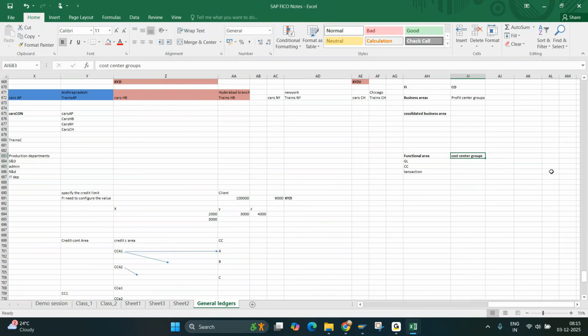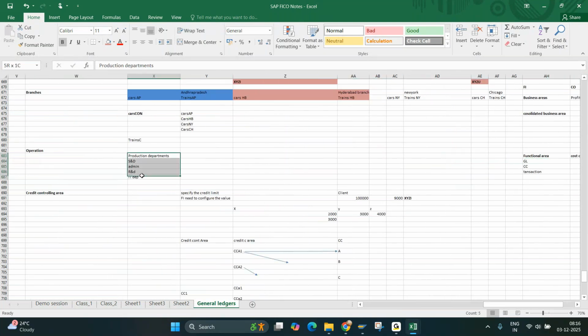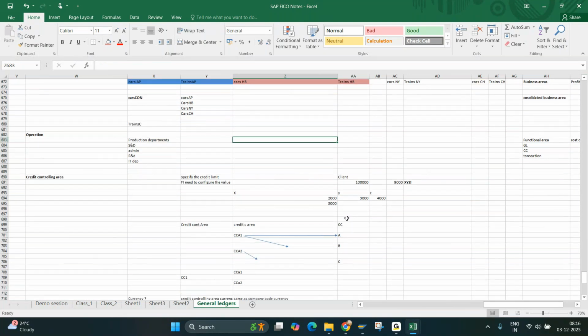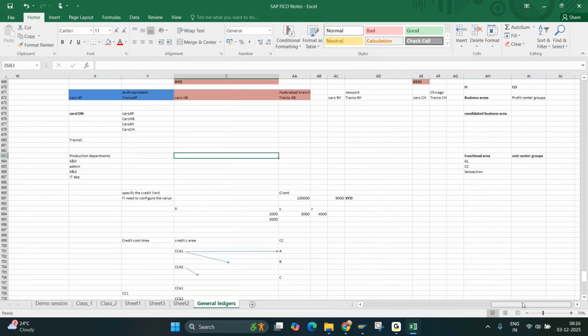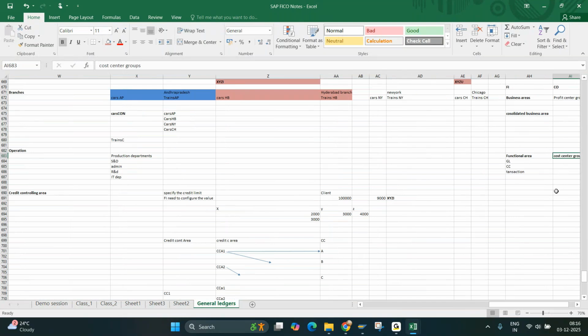to maintain n number of hierarchies, but in the functional area we don't have that feasibility. We only have to create this department, that's all. We don't know, for example, for XYZ company code, what the production department expenses are, correct? So to go to that level, we can suggest they maintain cost center groups.